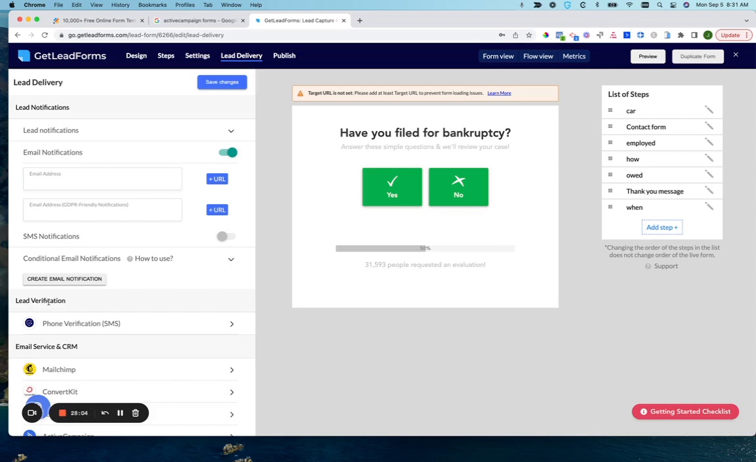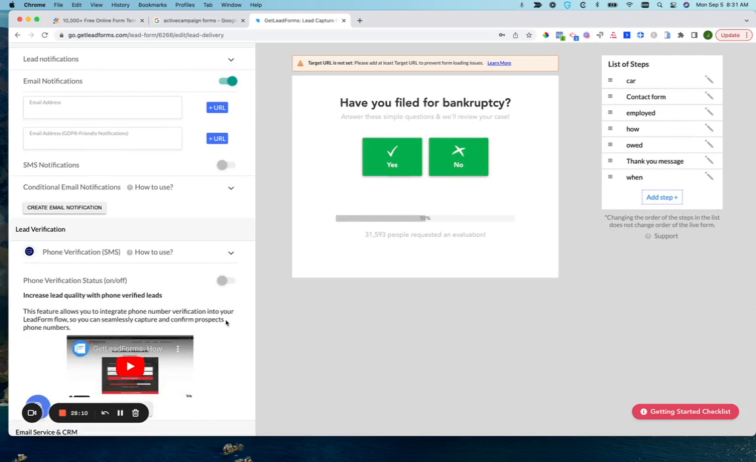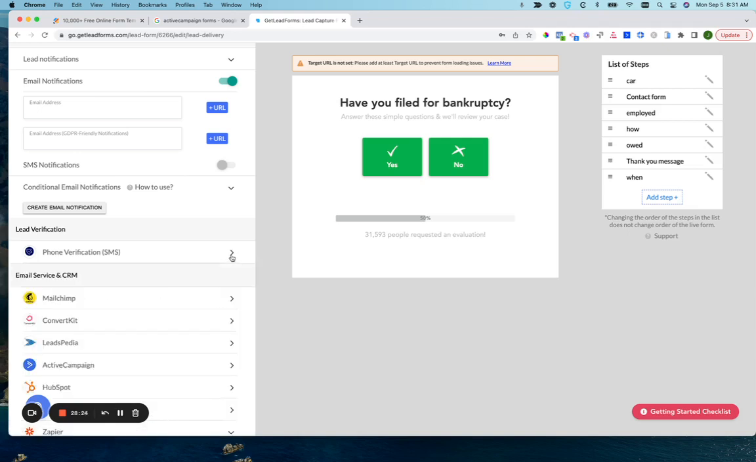Another really advanced and unique feature that we have is lead verification. To start, we allow you to verify mobile phone leads with a text message that gets sent with a unique PIN code. This is a really great way to improve lead quality and prevent either fake or incorrect phone numbers. And this is the first phase of our lead verification. We're going to have many more lead verifications coming in the near future.